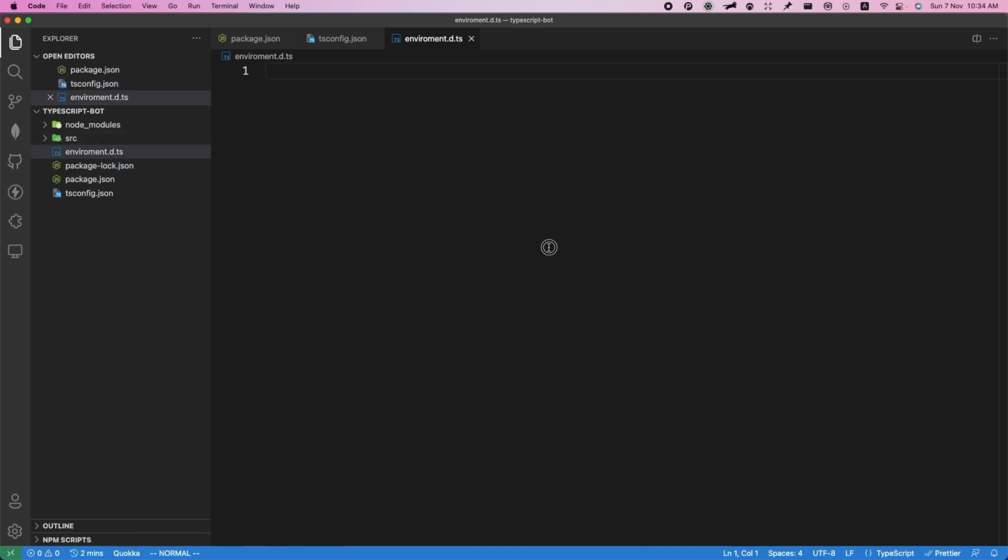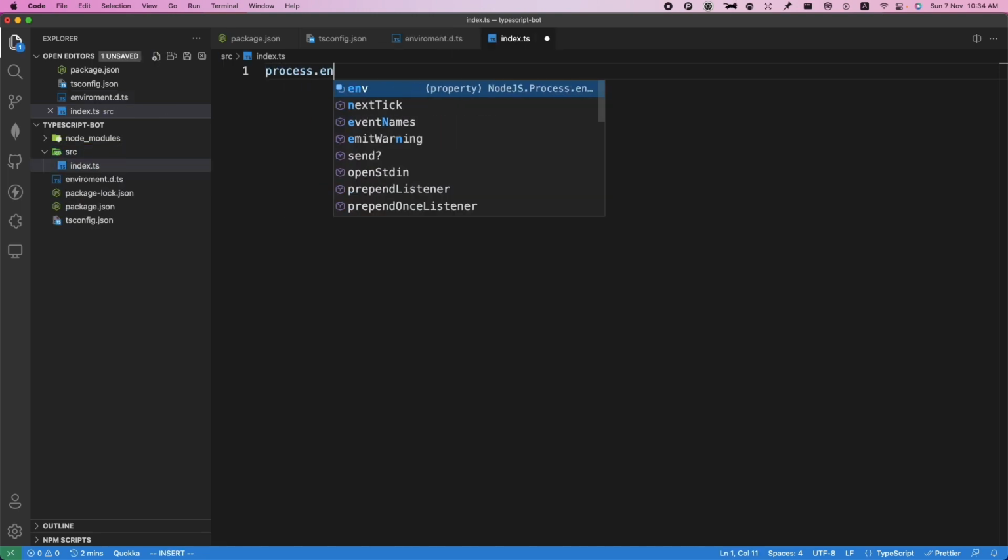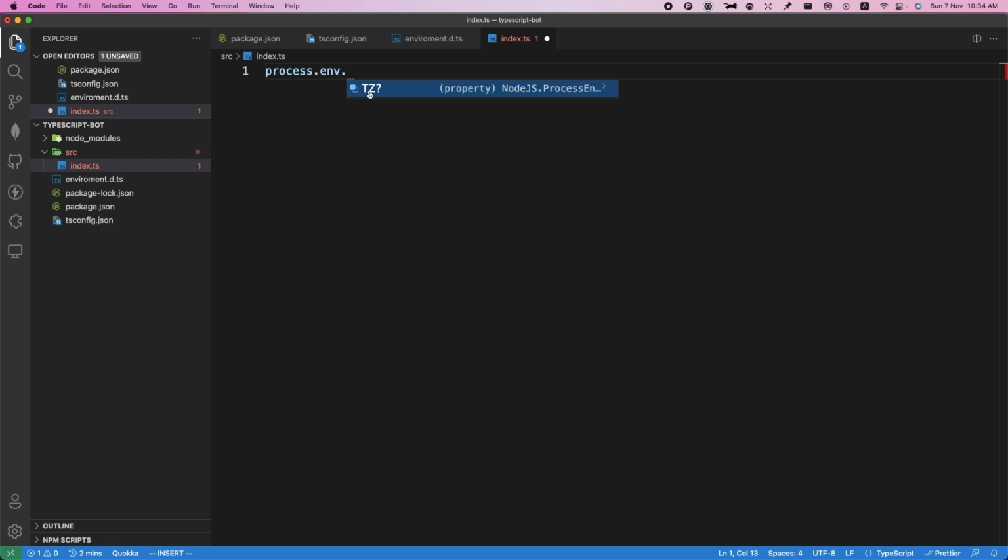Alright, so now let's create a file called environment.d.ts. In here, we're going to type out our own environment variables. Let me show you what I mean by that. If I do process.env. as you can see, there is only the option TZ, and in TypeScript you can take advantage of this and add your own options in here. I'm going to show you how to do that right now.